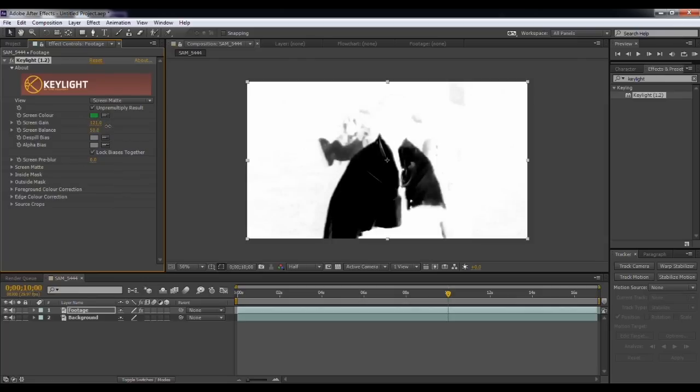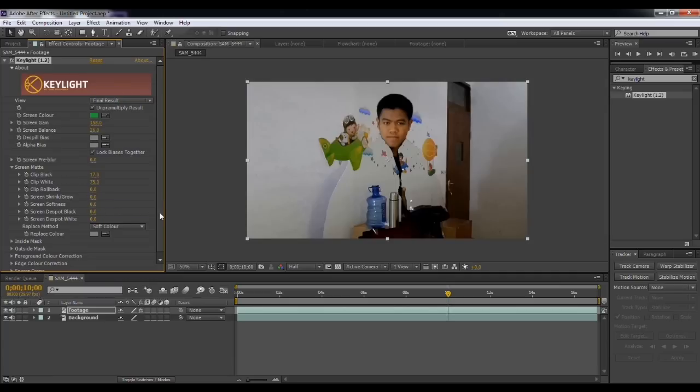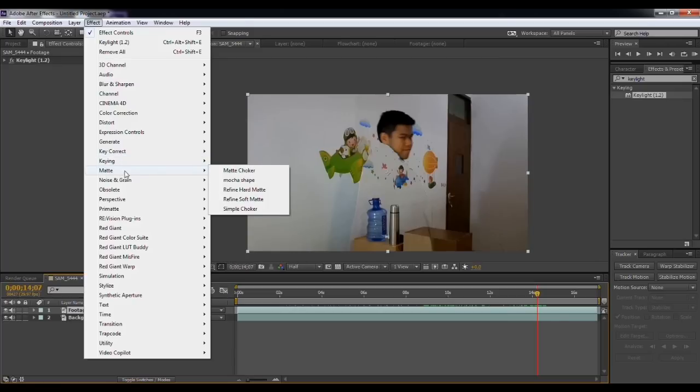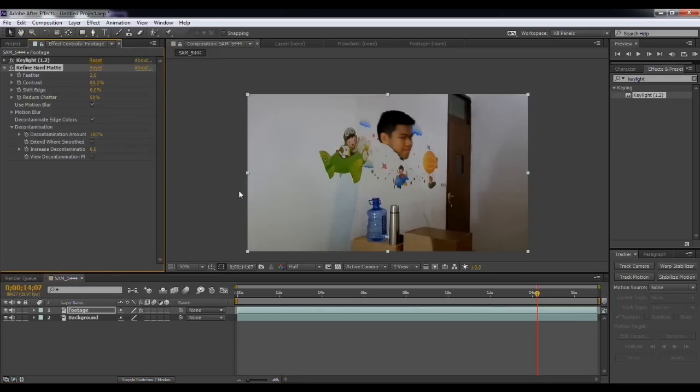Now, max the black to the all black and white to the all white by tuning the screen gain and screen balance. Open screen mate, then tuning the clip black and clip white. Change back your view to the final results. Set the replace method to the source. If your edges looks bad, then go to effects, mate, refine hard mate.